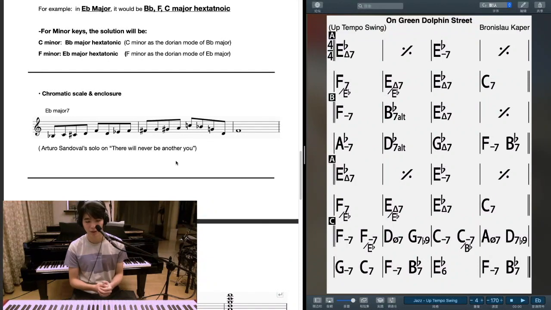When I say enclosure, it means that you're playing notes around the note you want to go to. For example, if you want to go from B flat to C to G, there's an enclosure because I'm playing F sharp, that is on the left on the keyboard, so it's around the note of G. It's a good way to navigate notes around in your solo.